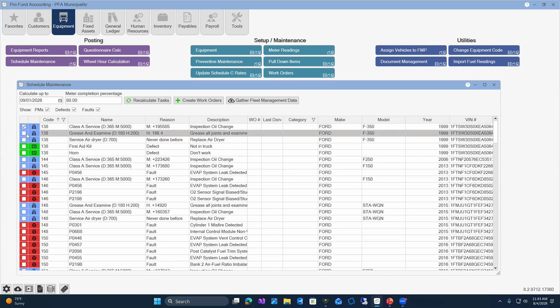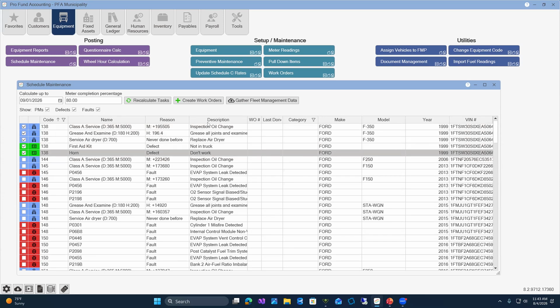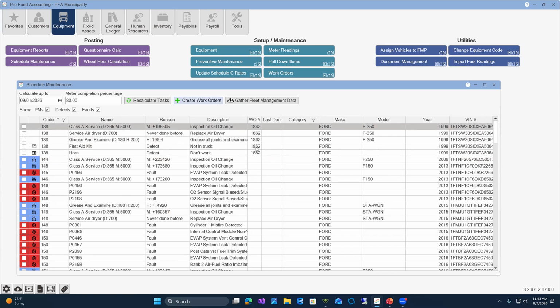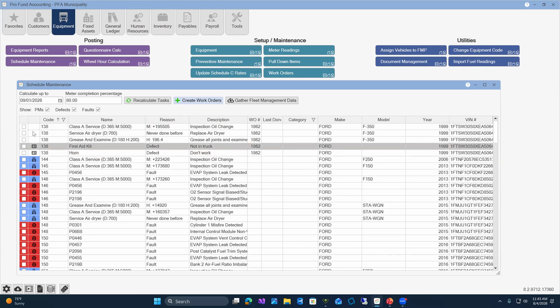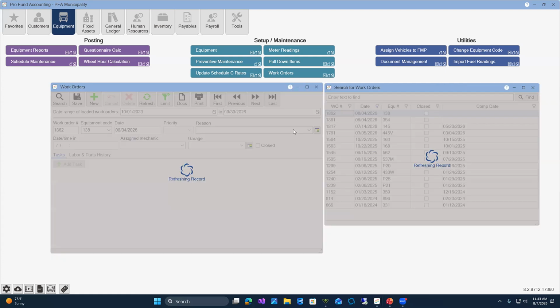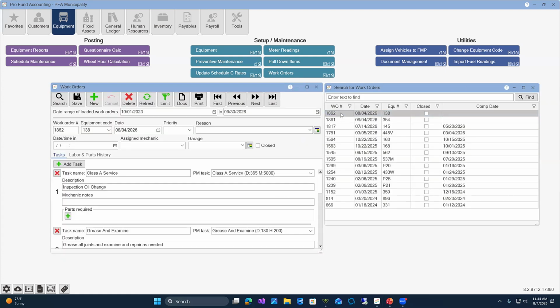I am going to create the 138 work order just for giggles. So I see that since I have a work order assigned to it, 1862, these are the pieces that went to it. So we're going to go look at work orders next. So again, 1862 is the one I just created for equipment 138. I'm showing the tasks I want.